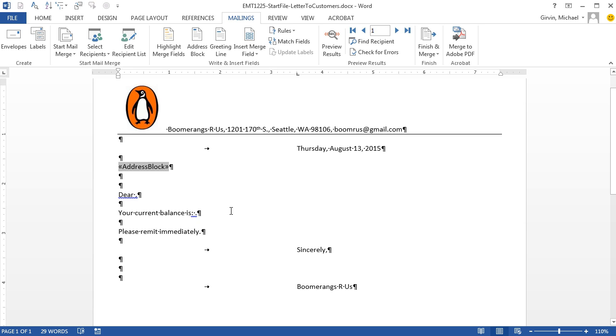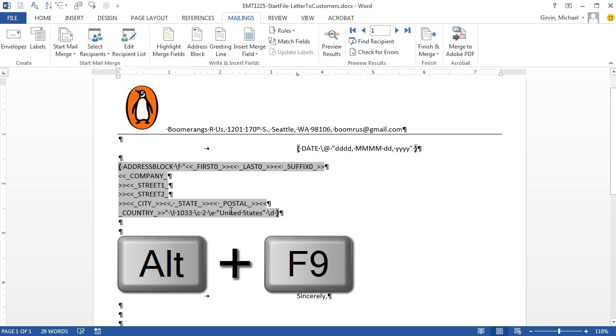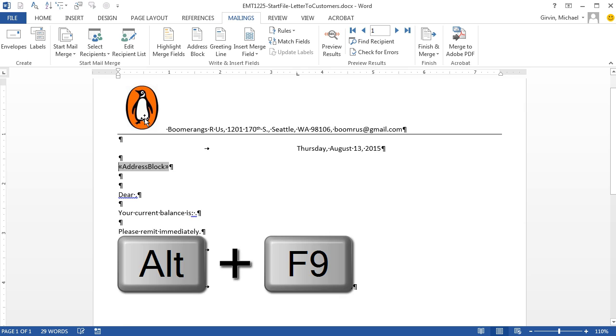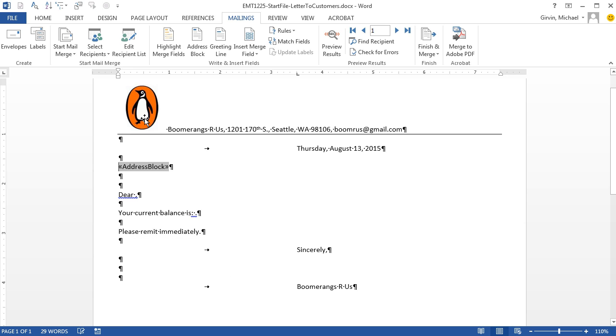You can also use the keyboard Alt F9, but notice we have a bunch of code in here, and later we'll have some more code here and here. Right now we have the code for address block and for the current date. So I'm going to Alt F9, that's a toggle. Alt F9, Alt F9. All right, now we need to come down here to dear.